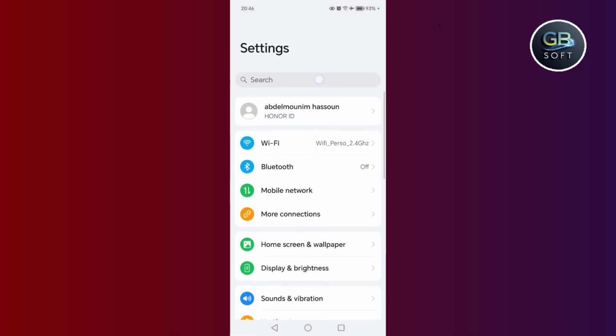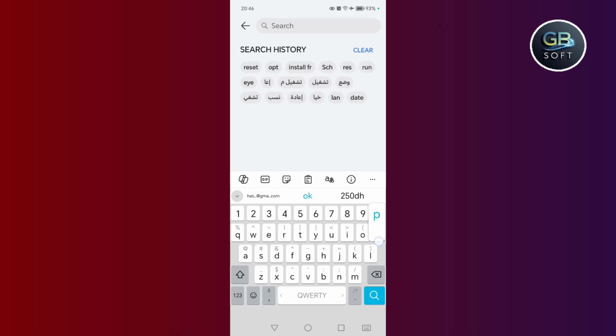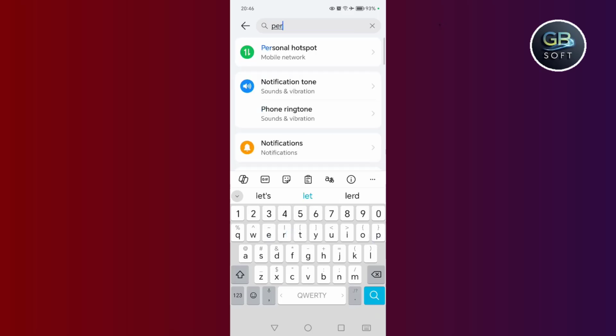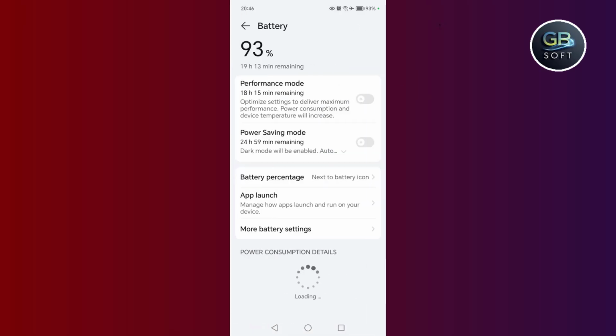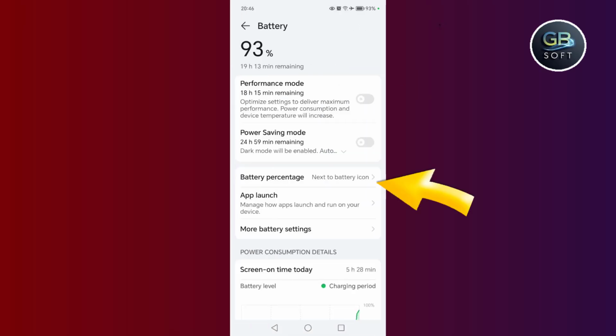If your phone settings are not my phone settings, it is okay. Go back, then go to the settings search engine and write the battery percentage. It will appear to you. Click on it. After that, you activate it.